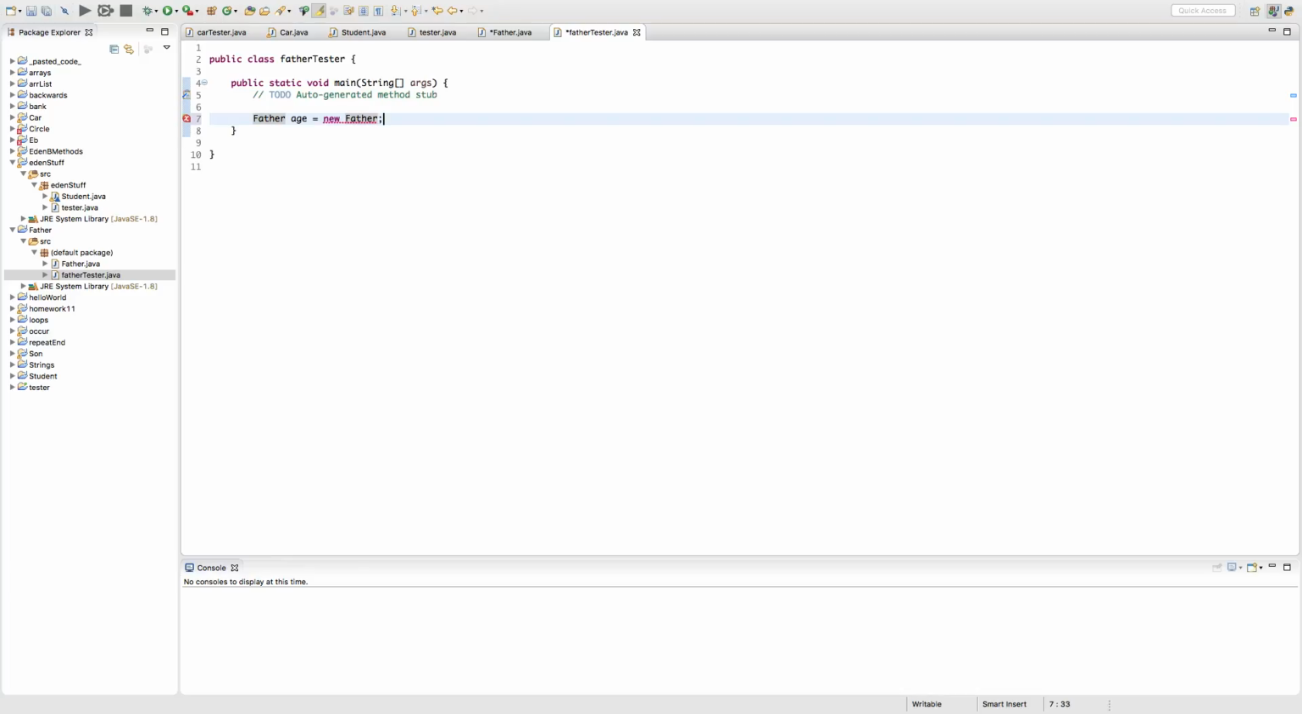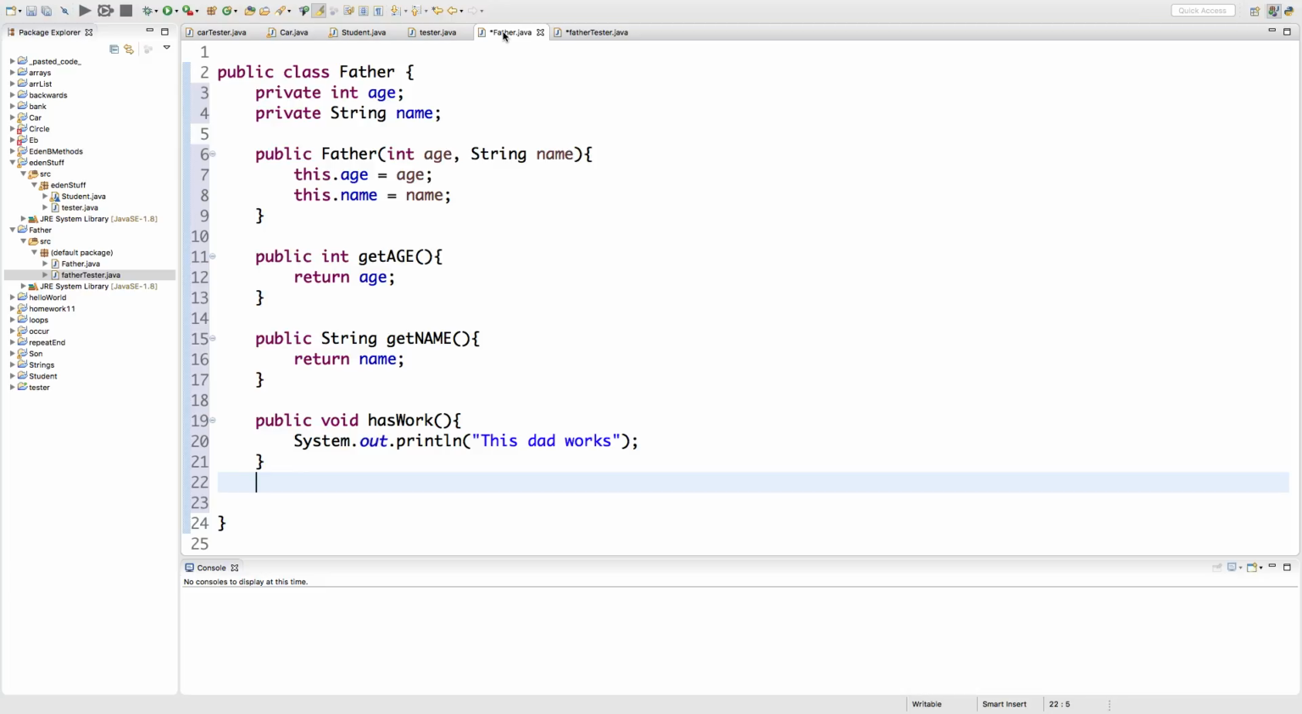You're making an object, so you need to get this terminology down. And it's good that we're recording this because I'm going to upload this. Now here's the problem. Take a look, Eden, you have an error. Go back to father. The constructor is also the rules for how you create the object. Equals new father int age, string name. Oh, so you have to put them in.